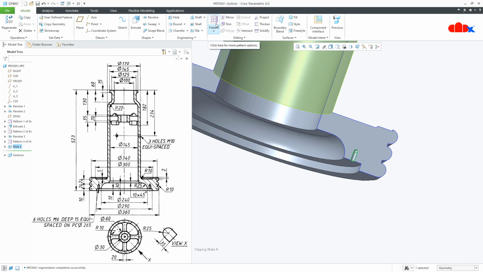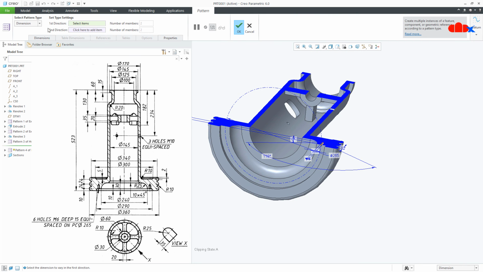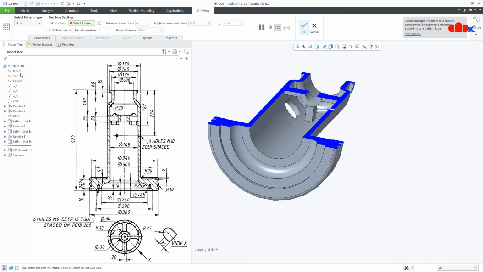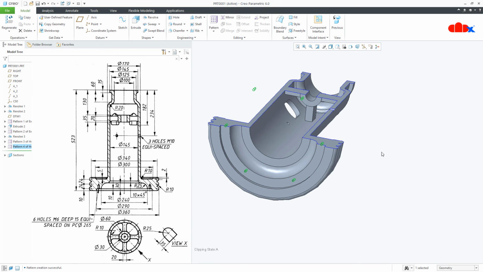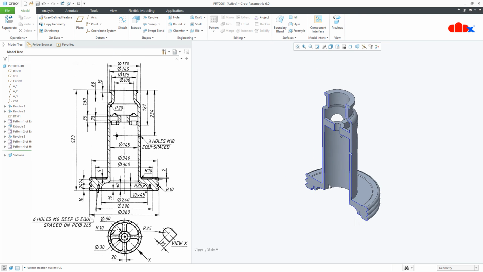Now the same hole, you pattern it. Again go for axis pattern, A2, 6 items, 360 degree, and say OK. Remove the section view.